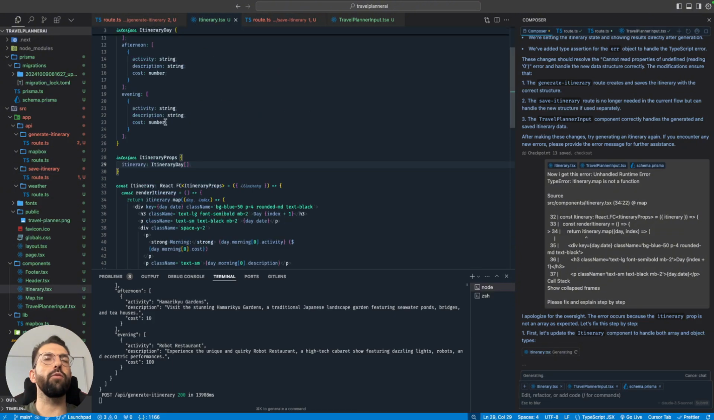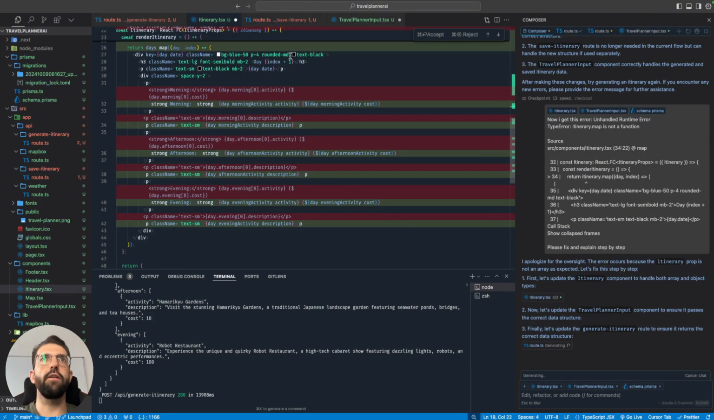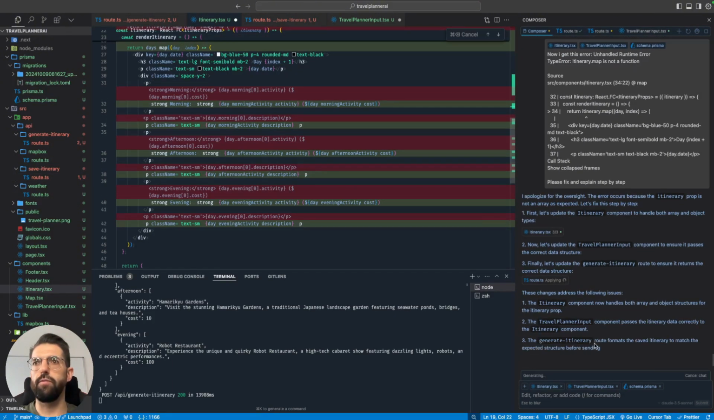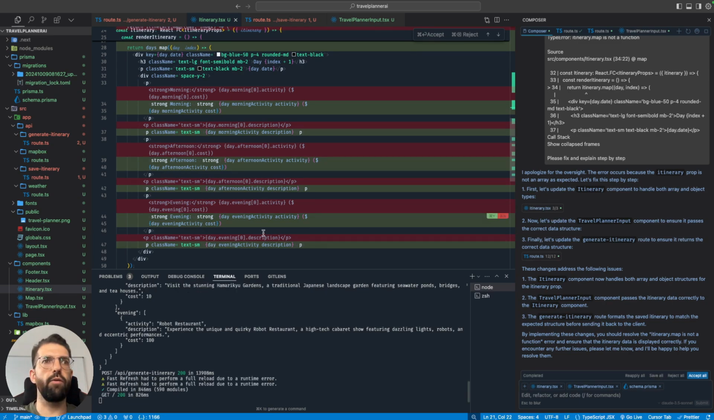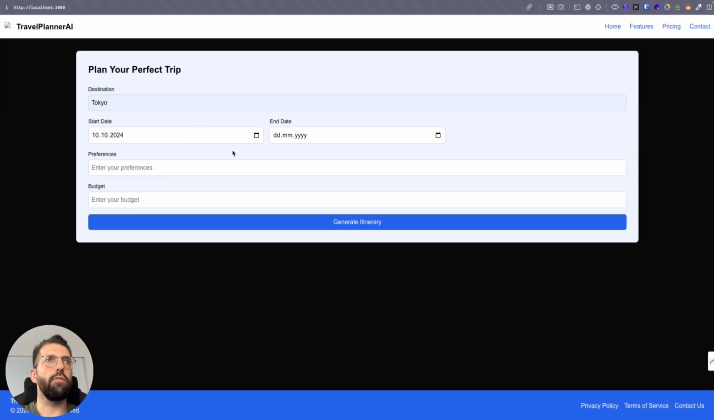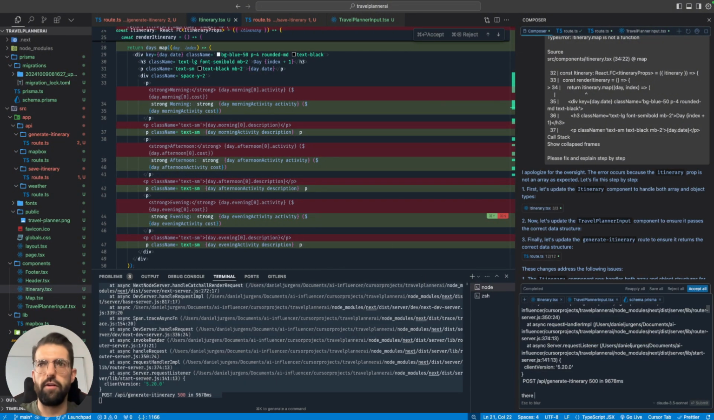And we'll go to itinerary. Let's update the generate itinerary route. And now we'll hit save all. And again, we'll make the changes. So let's see. There's another error.